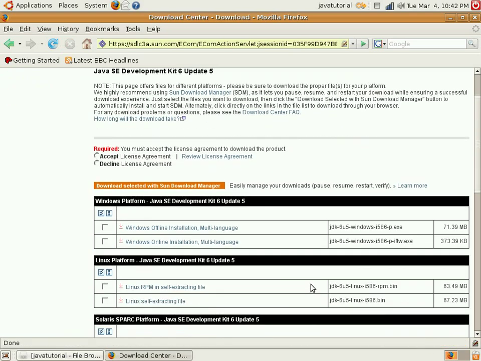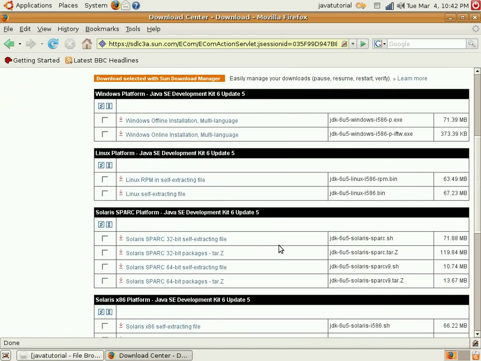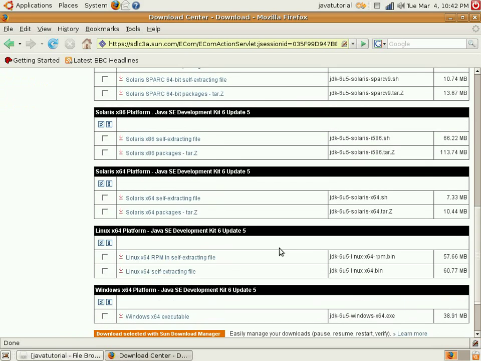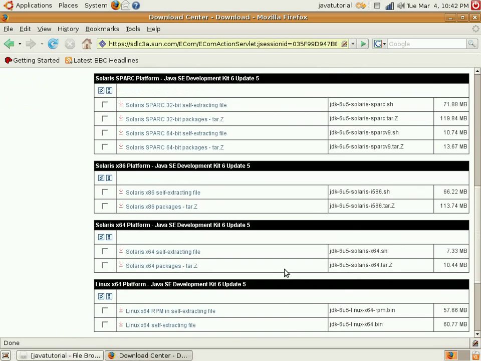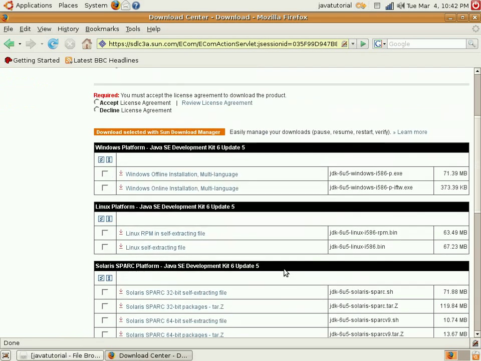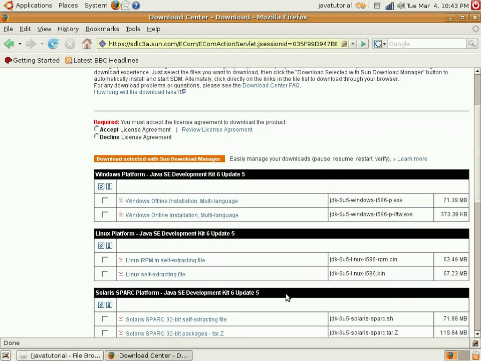And as you can see, there's several different operating systems you can download this JDK for. And that's part of the beauty of Java, is that it's cross-platform. That means you can run Java programs on Linux and Windows and Solaris, and they'll all pretty much perform similarly.